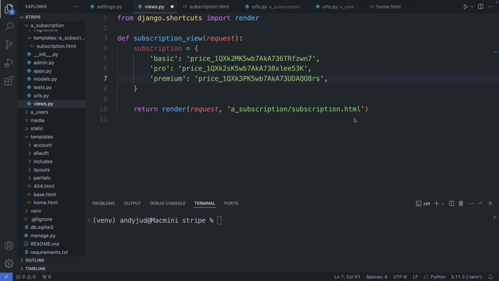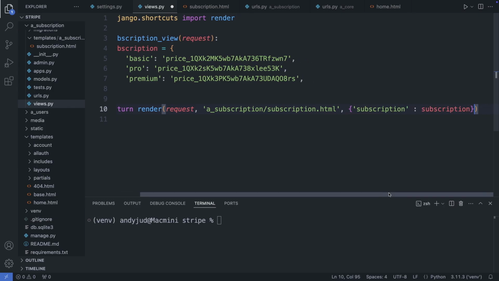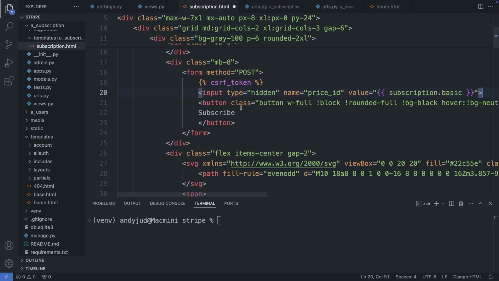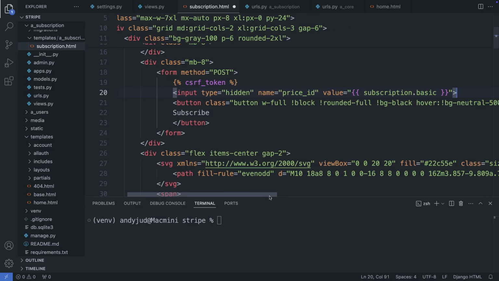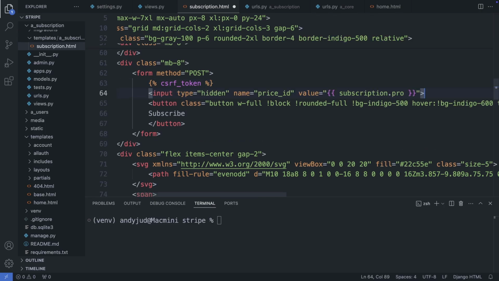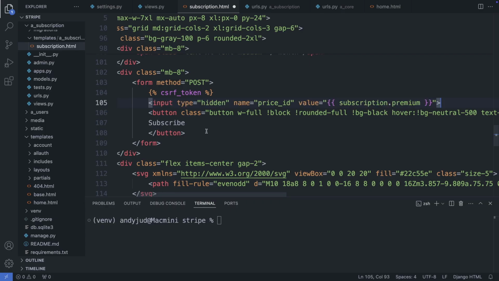Okay, and now I add this subscription object with the price IDs to the template. Okay, save this file. I'm going to the template now. Here we have the subscribe button. And I'm adding here now a hidden input field with the name price_id and the price ID for the basic plan. The same for the Pro plan and the Premium plan.